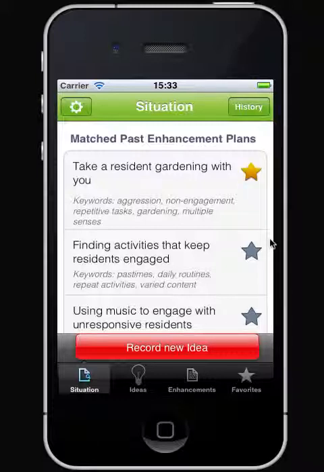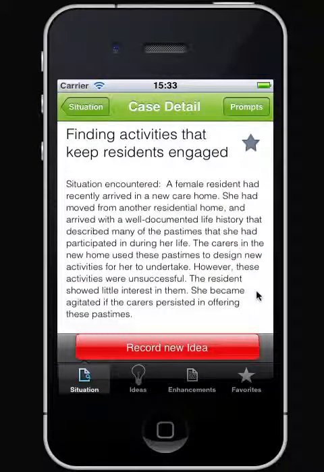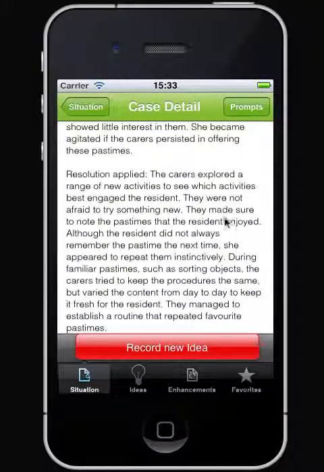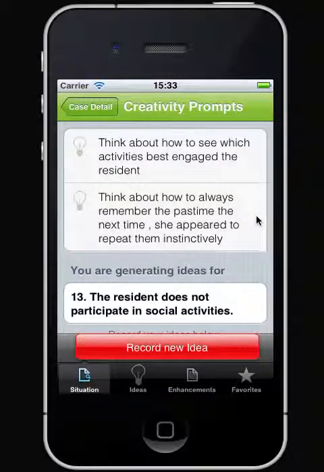But we can also look at other cases, perhaps the second one, finding activities that keep residents engaged. Again, by clicking on it, we can find a description of what the carers who entered this case originally in the case base encountered, and by scrolling down to the second paragraph, you can see what they did. And again, we can look at the creative prompts generated by the application. Let's see what the application recommends. It might suggest thinking about how to see which activities were best engaging the resident, or think about how to remember the pastime the next time, since she appeared to repeat them instinctively.